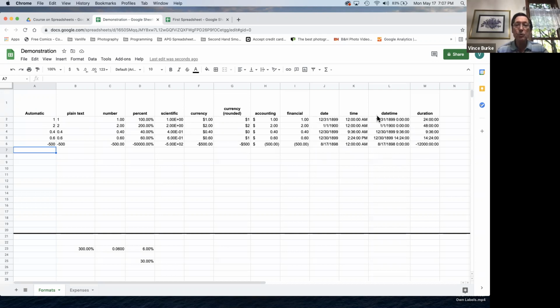As far as Google Sheets is concerned, the beginning of time, not necessarily, but the time it chooses as the origin, is 12/30/1899 at 12 a.m. When I type in that negative number, notice what happened. I ended up going backwards from 12/30 back to August of 1898, okay?